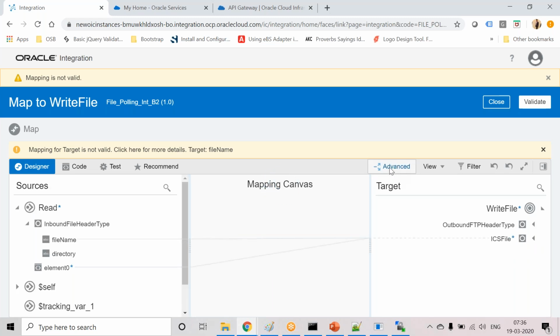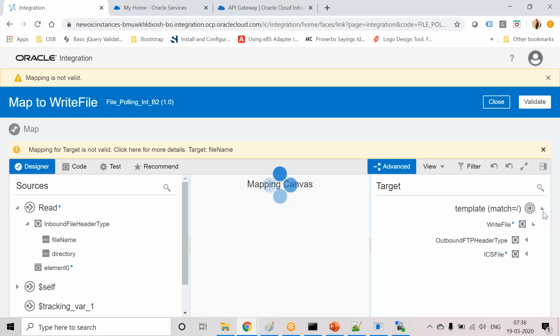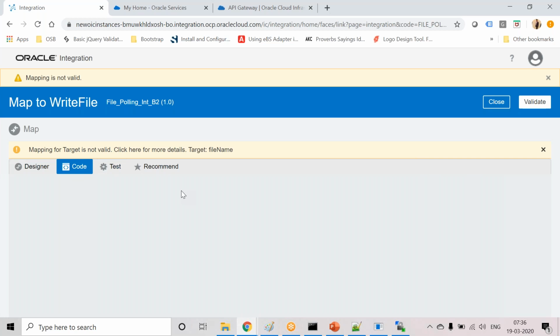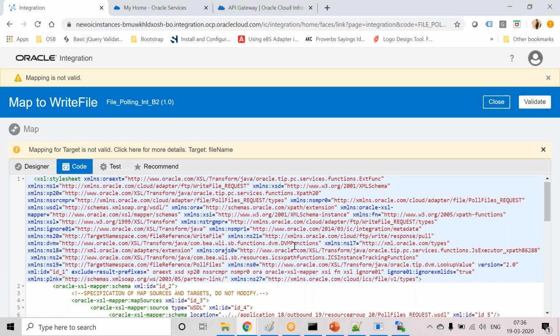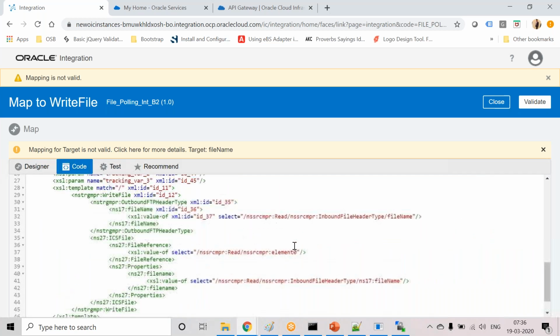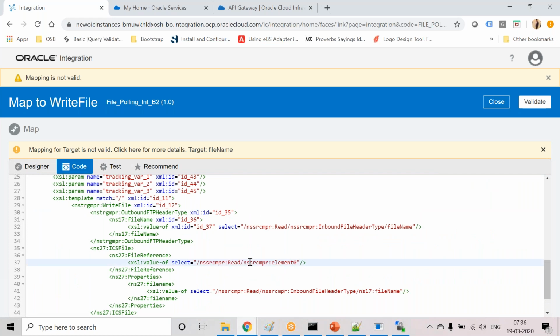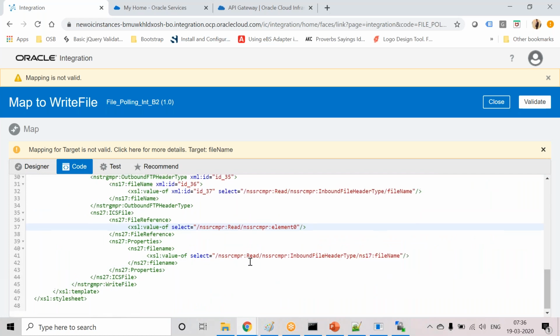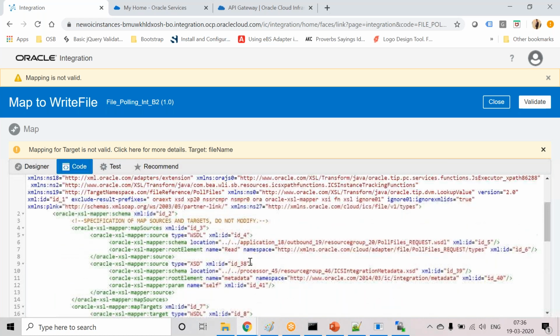Oh, okay, so here you see the template, something like this. And here you will see the code as well, because every mapper has the code behind the scene, right? And you can see how it has been mapped.